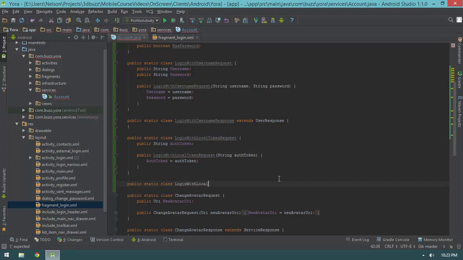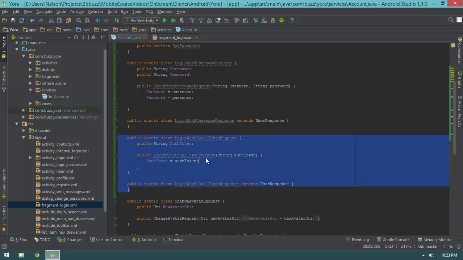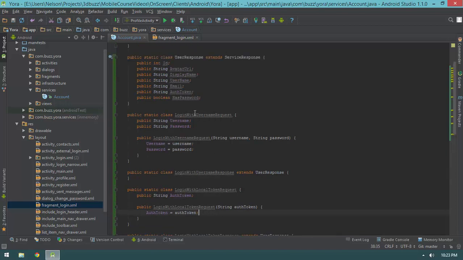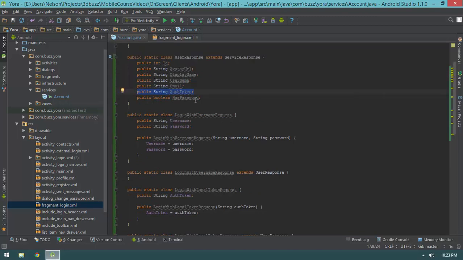Login with local token response, which will extend user response. So the login with local token, what this does is, let's imagine for a second that the user logs in with the username and password. And so he logs in, and the server returns to him an authentication token, which you can see up here in our user response, that allows the server to uniquely identify this user.